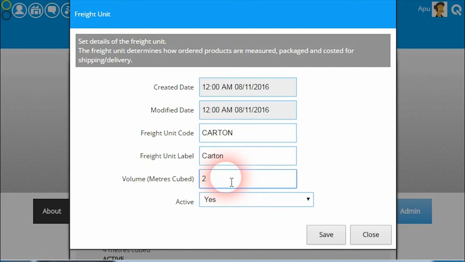And that's going to be important for calculations, so that way when a sales order comes in, Squiz can look at all the ordered products and go, all right, if this carton is 2 cubic meters, but there have been 4 cubic meters of goods ordered, then Squiz knows that there needs to be 2 cartons used in order to deliver these goods. So it's important that you get your volume set to be as accurate as possible to allow Squiz to be accurate as well.